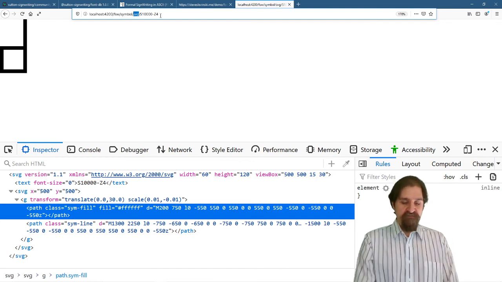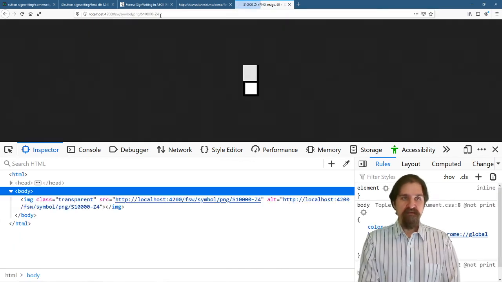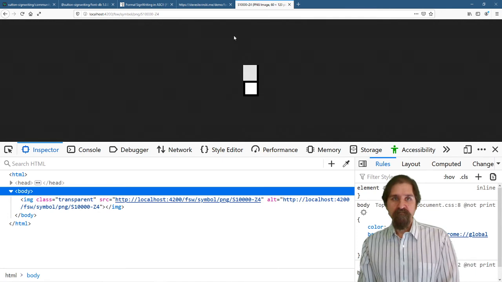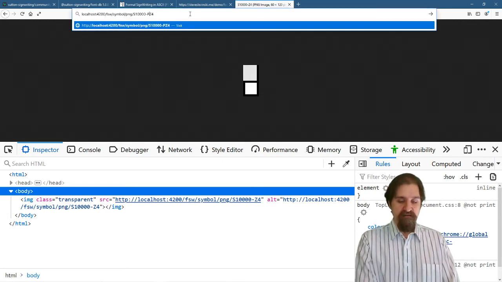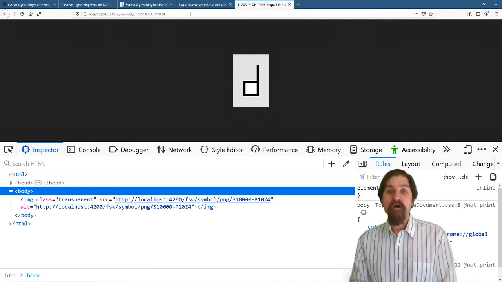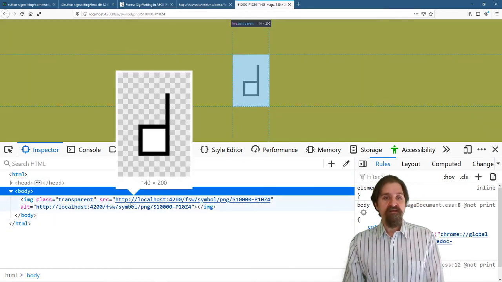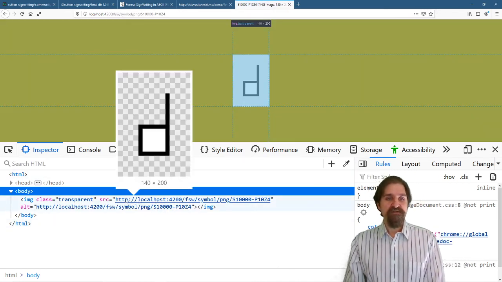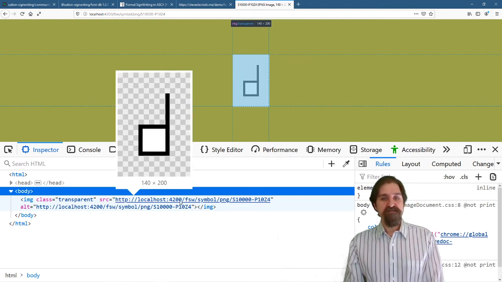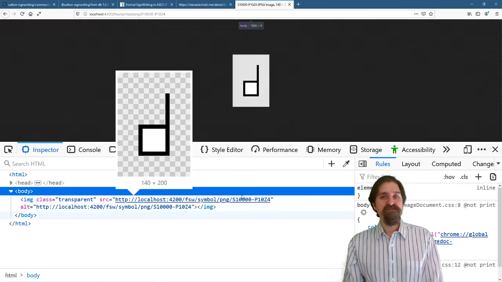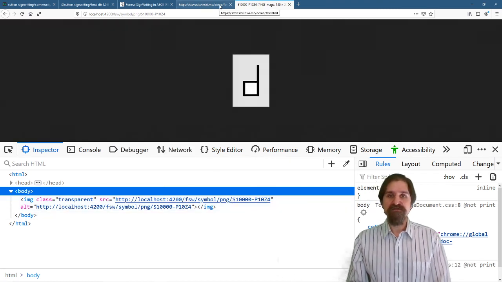Rather than SVG, we can also do PNG. Let's give it a padding of 10. There we go. There's our image, and when we look in there, we can see that it is actually using an image, and our source is right here. So you can use this server to generate symbol images or sign images.